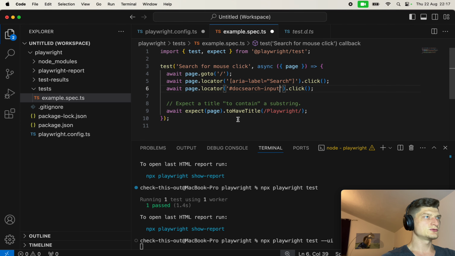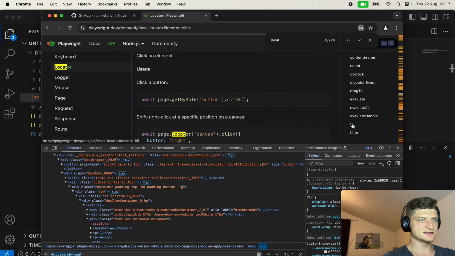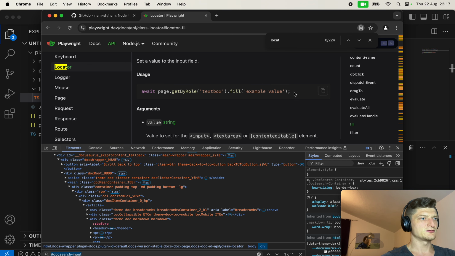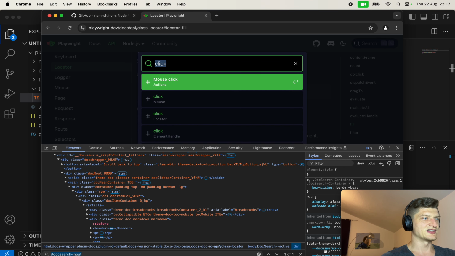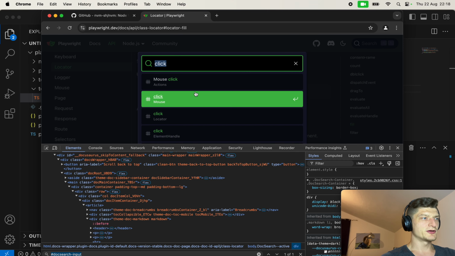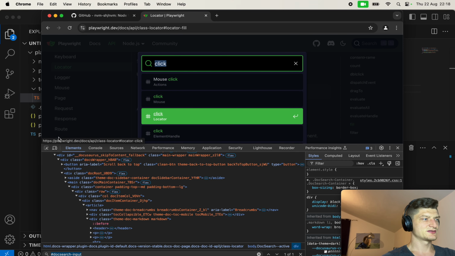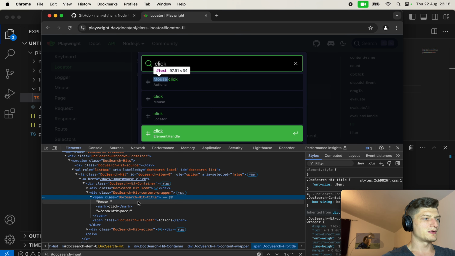So basically, to insert the value we can use fill. If you search for locator, it has a fill command, and we can fill in some text. And as we agreed, we are going to fill in click. Next one, we got a list of items, and we need to find our mouse click item.